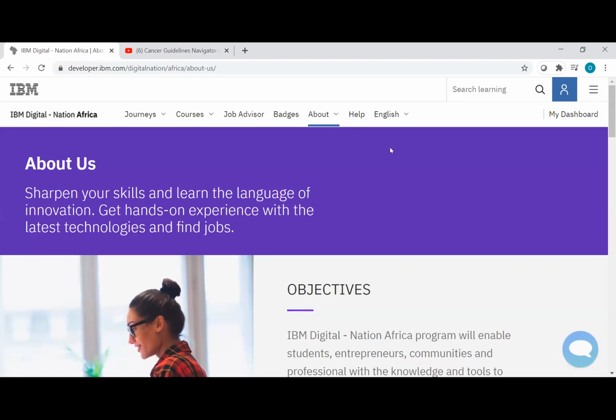So even when you're on a journey, just sitting in your car and you have free time, you can do a course that you haven't completed. Our mobile app is very useful and easy to access. All you need to do is go to your Google Play Store, download the IBM Digital Nation Africa app on your phone, and then you continue your course from there.